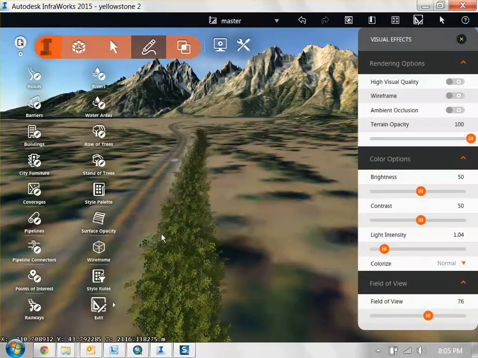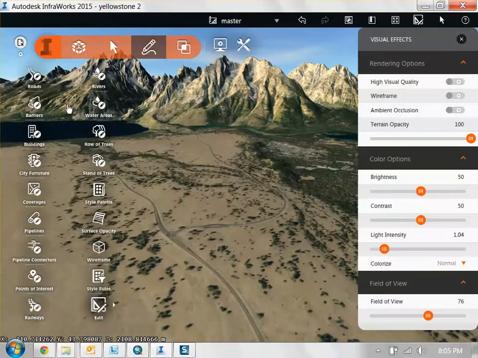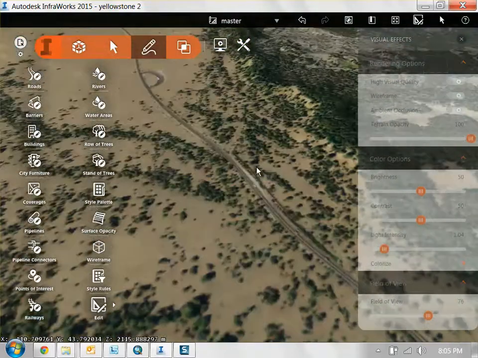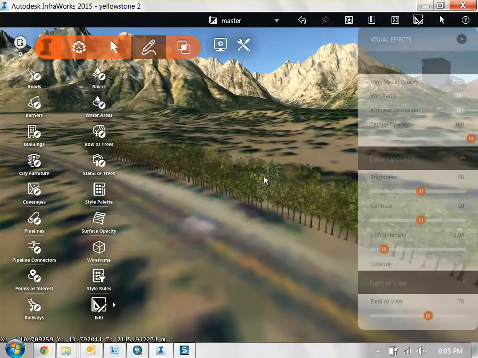I would not recommend this tool for doing this entire area of Yellowstone, because think about it, these are each individual meshes of trees, and if you do that, you're essentially just going to crash your computer. So be smart about how you do it.